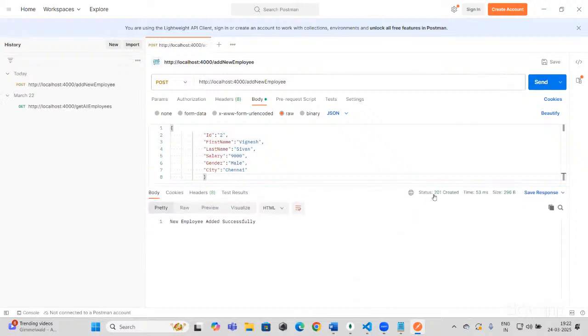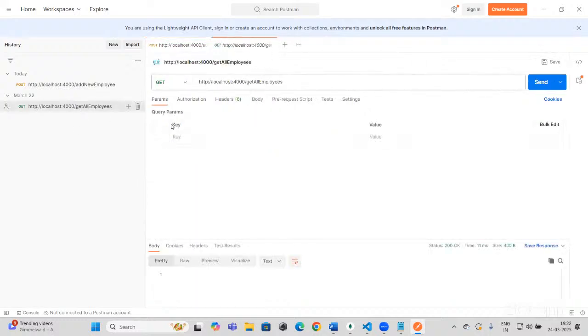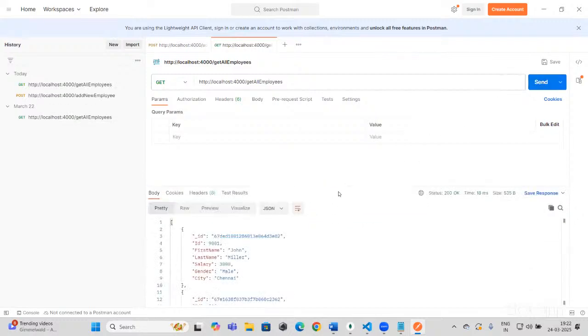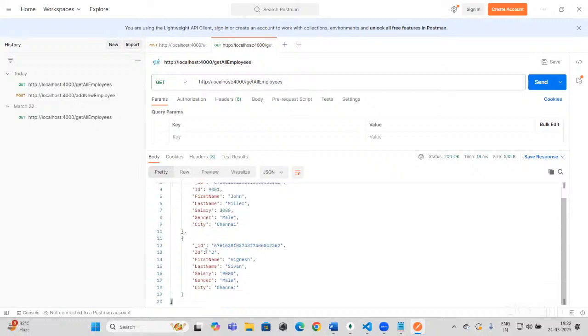See here the status code: status 201 created. New employee added successfully. Now let us do one thing in reverse. Already last day we executed one request. Now select this URL, get all employees, send. Now you are able to get two objects. See this one: ID 9001, John Miller, and the second object here, ID 2, first name Vignesh.